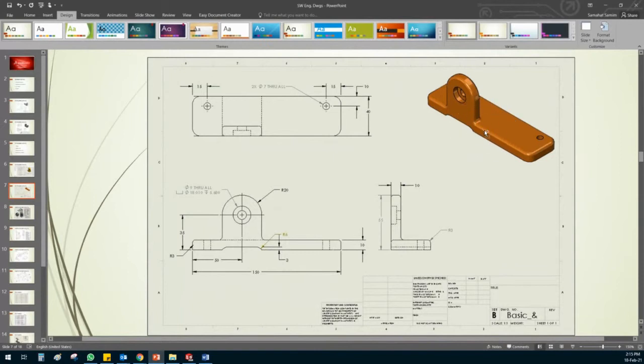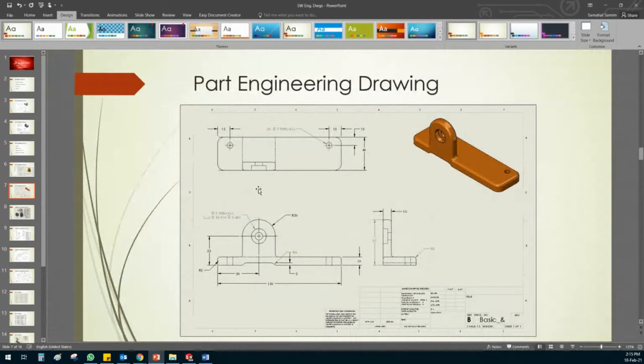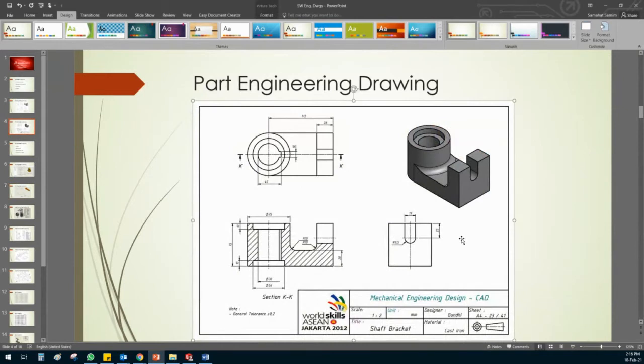One thing I want you to notice is, do not provide engineering drawings with this yellow background. A proper professional engineering drawing should have black sketches and a white background. How do you do it? You save your engineering drawing as a PDF, or you print it as a PDF.